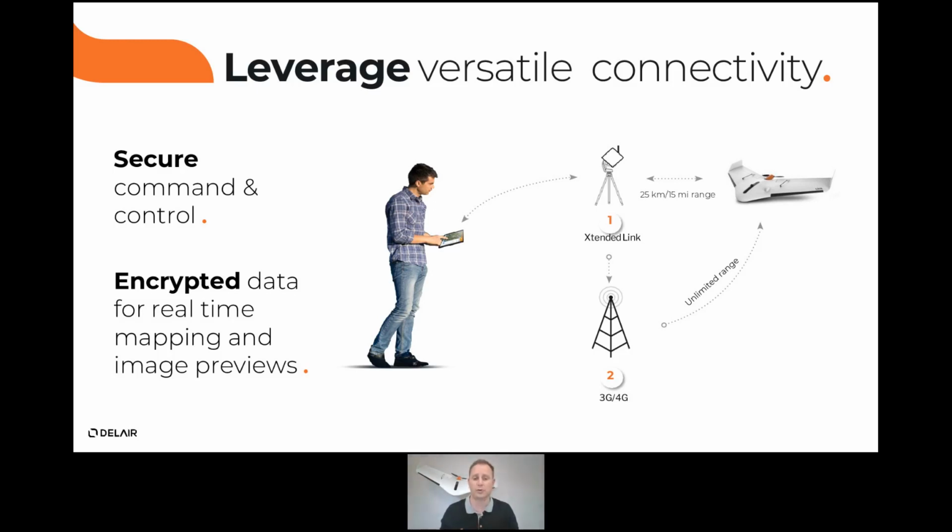It is a 2.4 gigahertz frequency. It's encrypted, AES-128 encryption, but you can have, again, depending on how you set the settings, up to 25 kilometers of range.